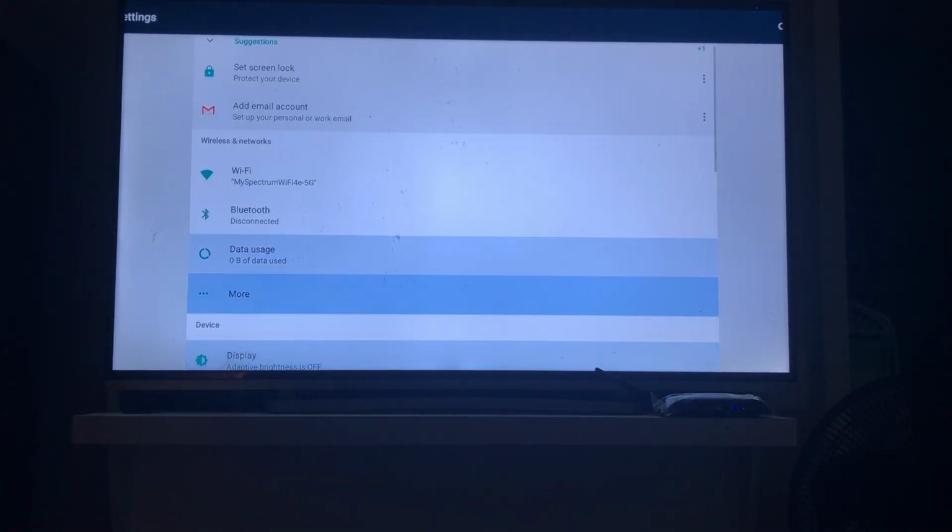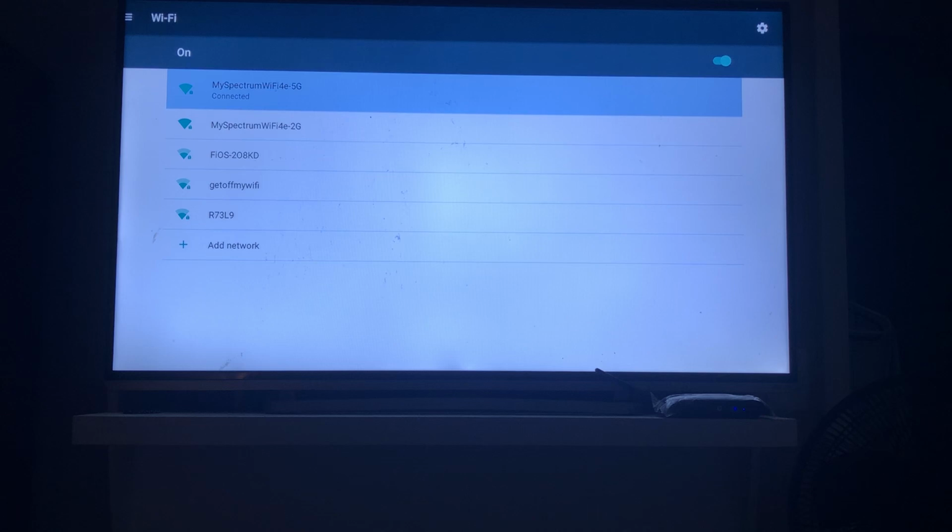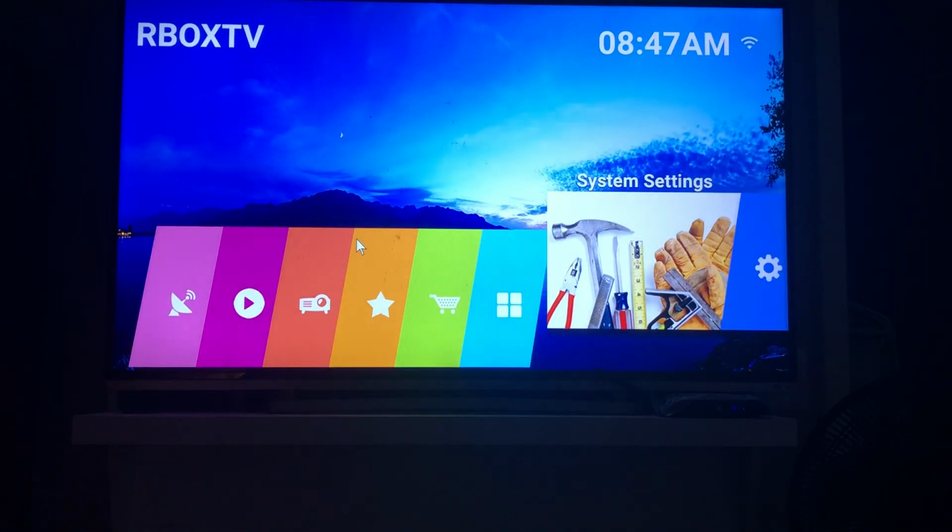It's as simple as just clicking on it, going down to Wi-Fi, clicking on Wi-Fi, and finding your router and entering your password. As soon as it says connected, you are connected. It must say connected. That's probably the most important part. Backing up just a little bit, we can go back to the home screen.